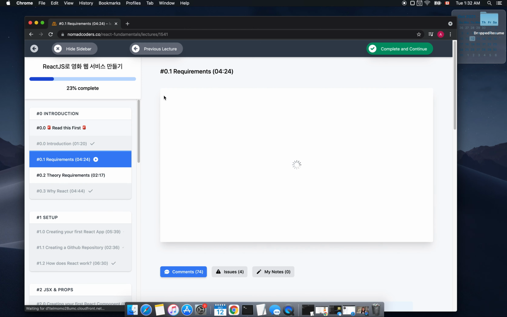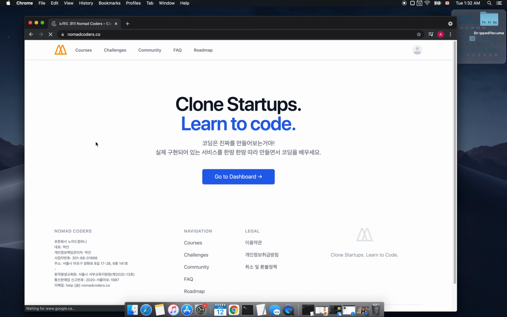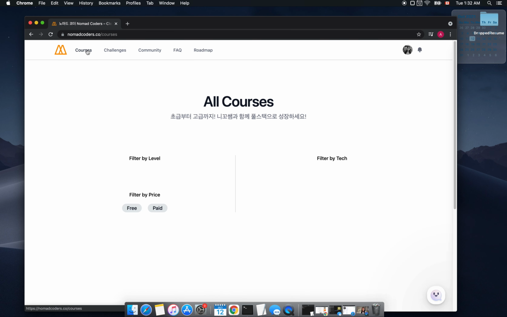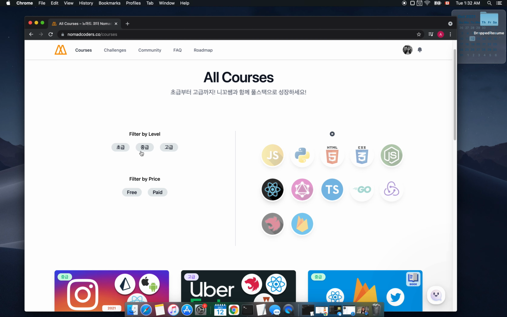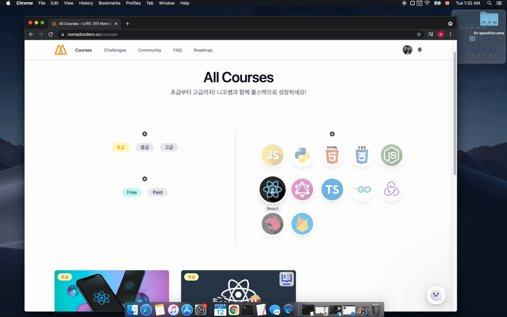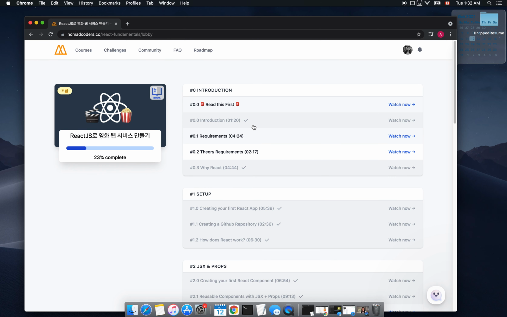If you go to this site, you can see nomadcoders.co. It has a lot of things, not only React but other languages like Python, HTML, Node.js, and so on. And I'm going to start the React basic free trial. Then it gives me two options and I'm going to choose this one, which is where I can make a movie web service.